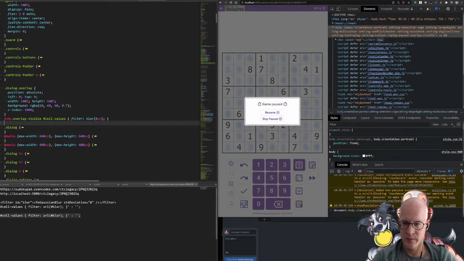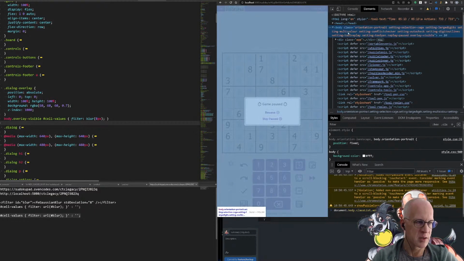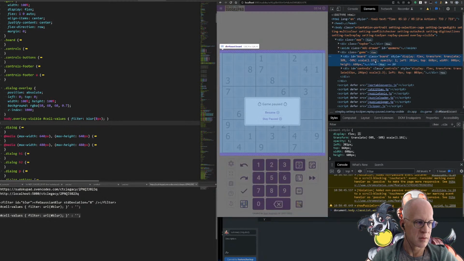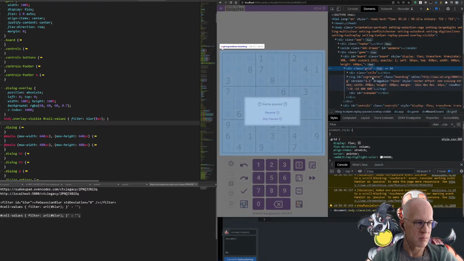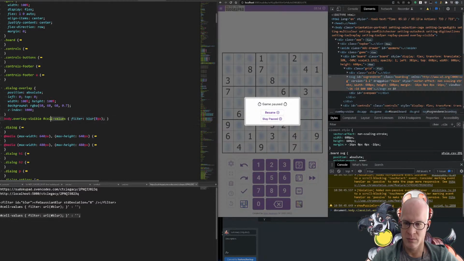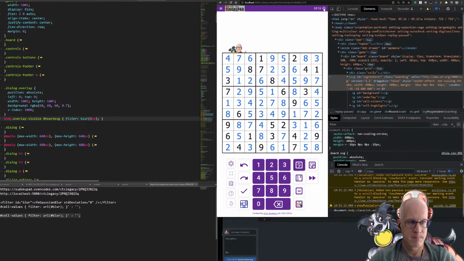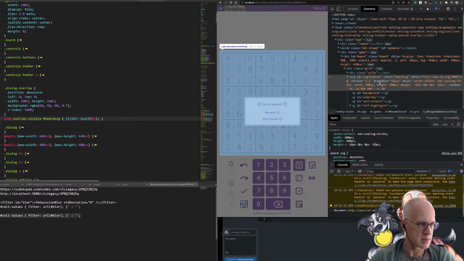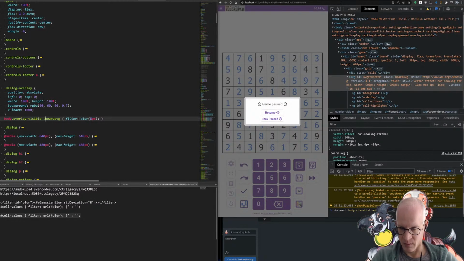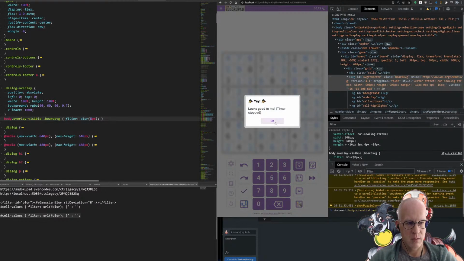So maybe instead of limiting it to the values, I could just apply it to the whole thing, right? I could just do board SVG, something like that. Oh, it doesn't... because that's not an ID. Yeah. If I do this... What do you think of something like that? Would that be sufficient? I don't know which chat to look at.